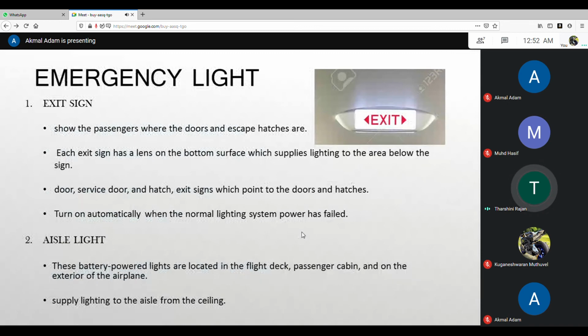So moving on to emergency light. Emergency light consists of 4 parts, and the first one is exit sign. Exit sign shows the passengers where the doors and escape hatches are. Each exit sign has a lens on the bottom surface which supplies lighting to the area below the sign. So doors, service doors and hatch exit signs point to the hatches and doors. They turn on automatically when the normal lighting system power has failed. So it has a backup plan.